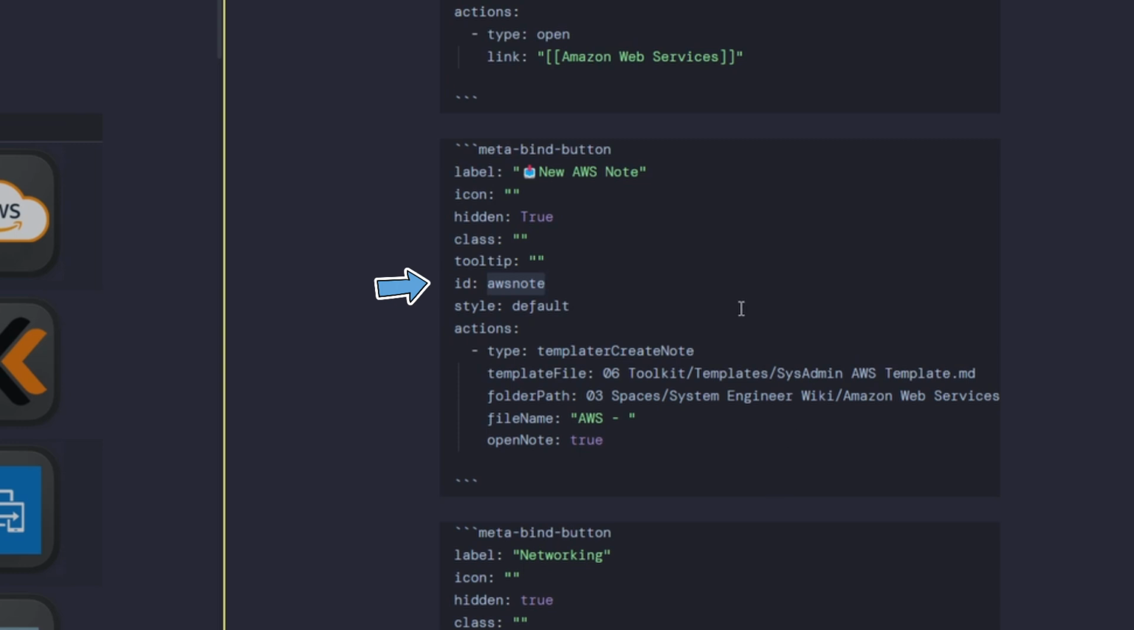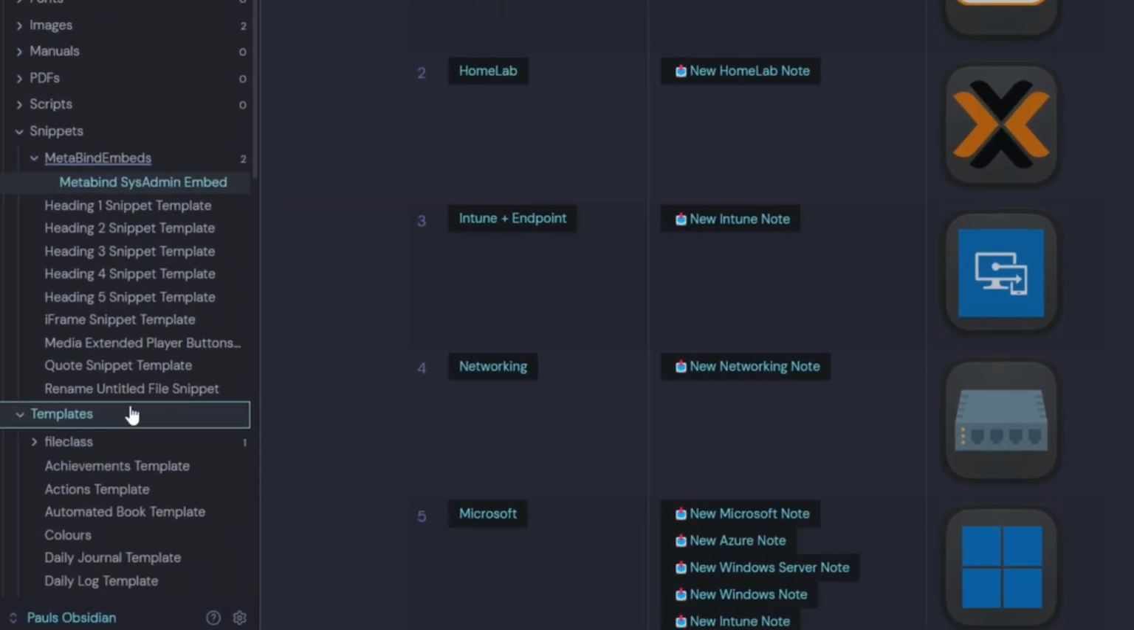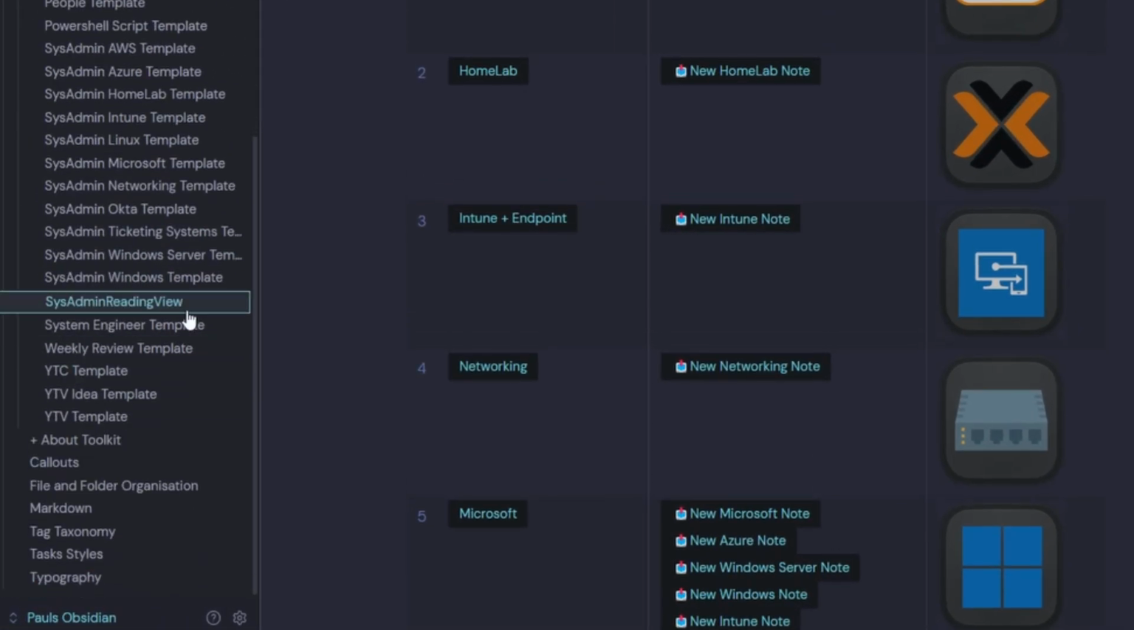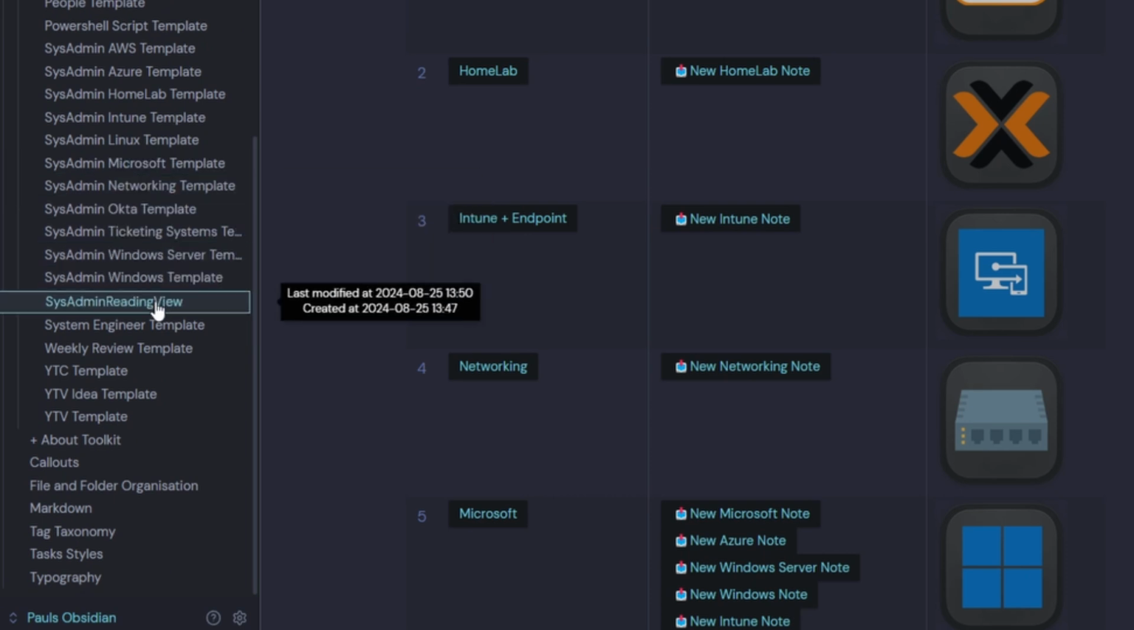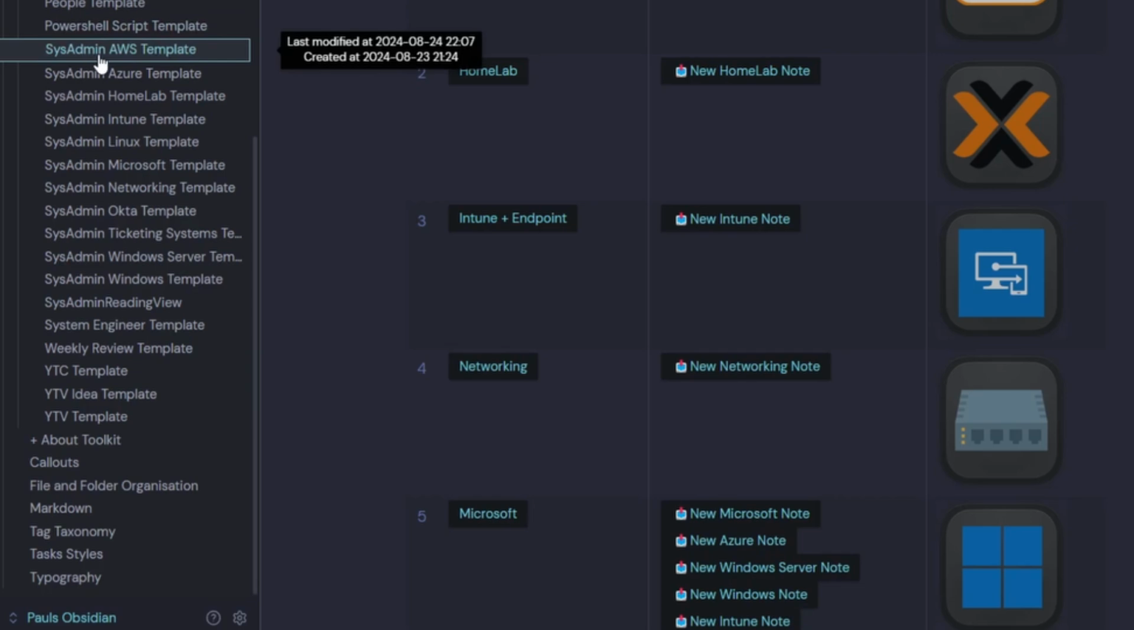It's also creating a note, but it's pulling from the template file sysadmin AWS template, and then it's putting it into this folder here to keep it organized. And then it's got the prefix here, AWS, with a little tack, and we're telling it to open the note true. So if we go down to our templates folder and do a little search, we can see we have our sysadmin templates here. We'll just pull up the sysadmin AWS template.